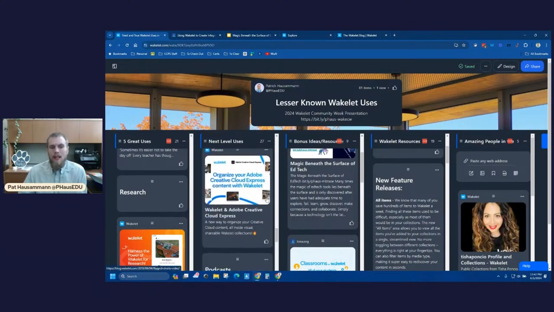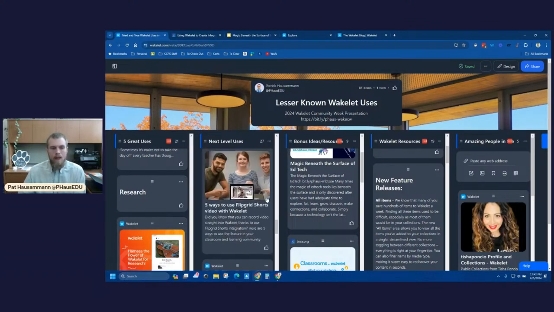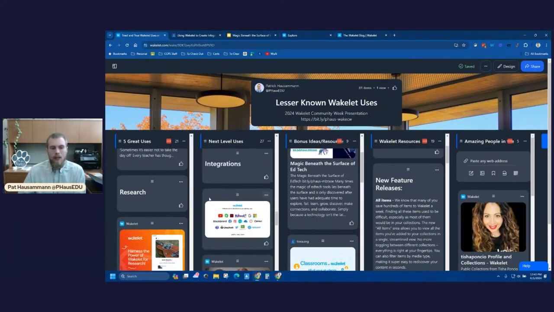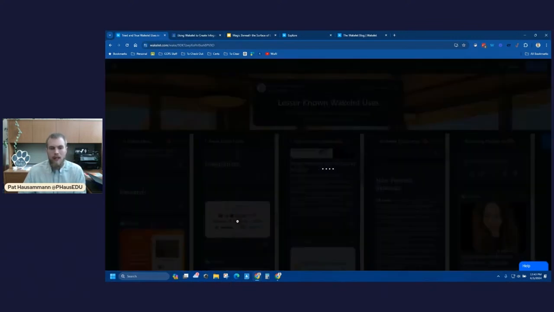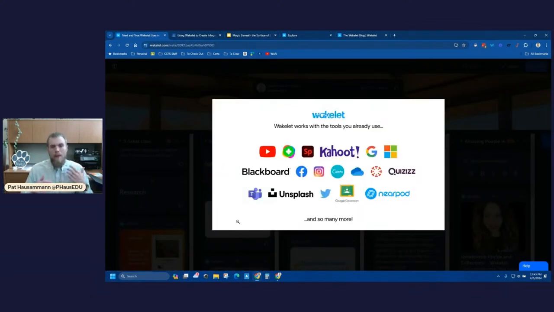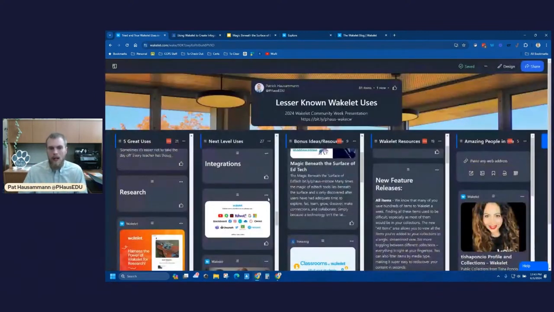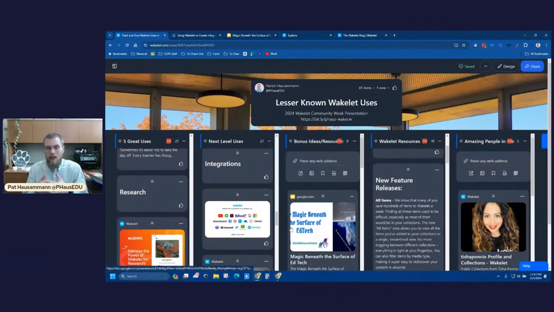One of the last things I'll mention here in this column is thinking about using the different integrations. And this is a little outdated. There's definitely more now, and we'll see if it loads up for me. But all of the different things that really nicely link or completely integrate into Wakelet. Obviously, we talked about YouTube. We have things like Adobe Express, Google things link in super nicely, Google Classroom, different websites. So think about all those different things you might use that you can really easily bring into Wakelet to make it that one-stop shop.